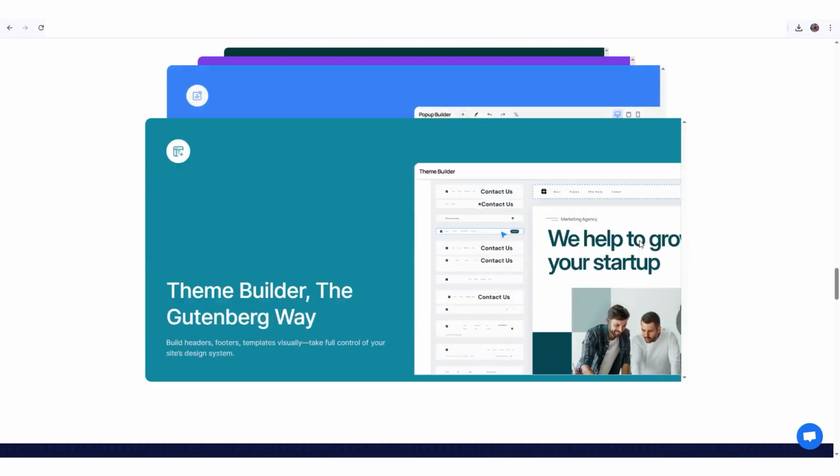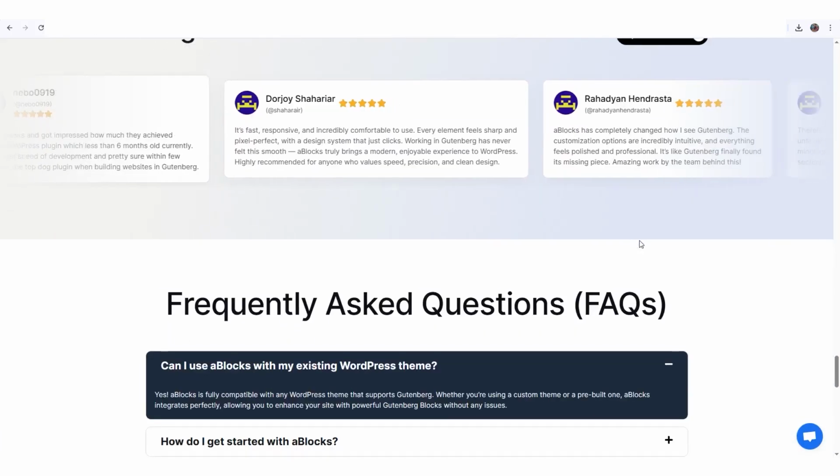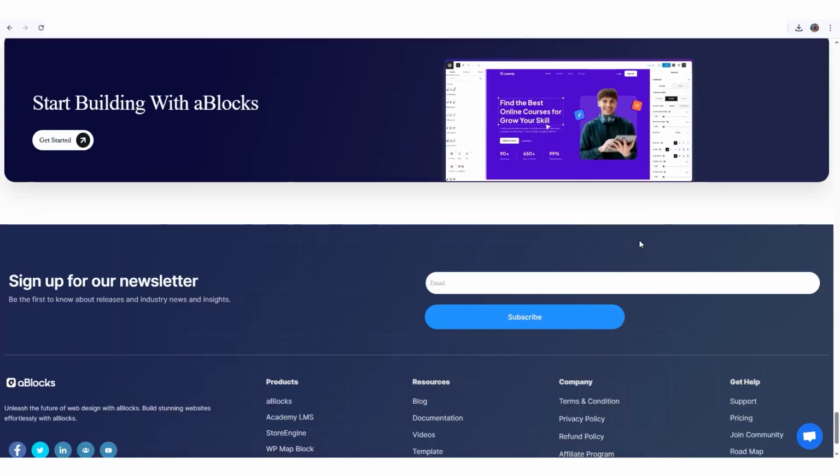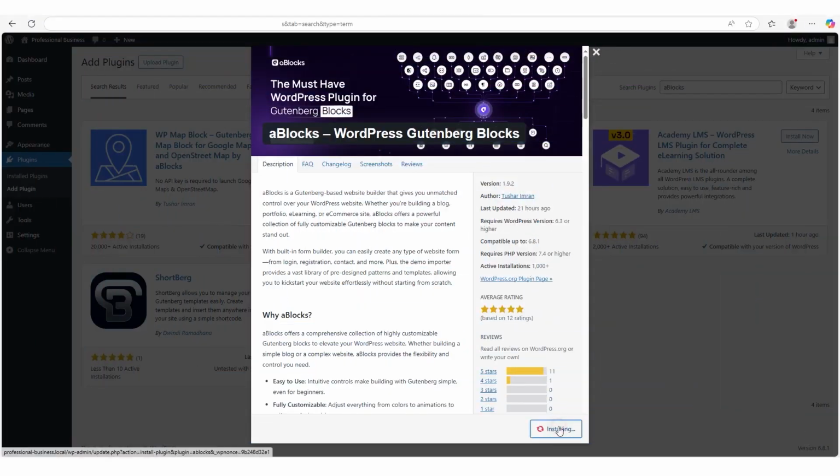One of the most exciting features of aBlocks is its extensive library of pre-made templates, enabling you to build full websites in just a few clicks. Once you locate the aBlocks plugin, click Install, and then Activate to get started.